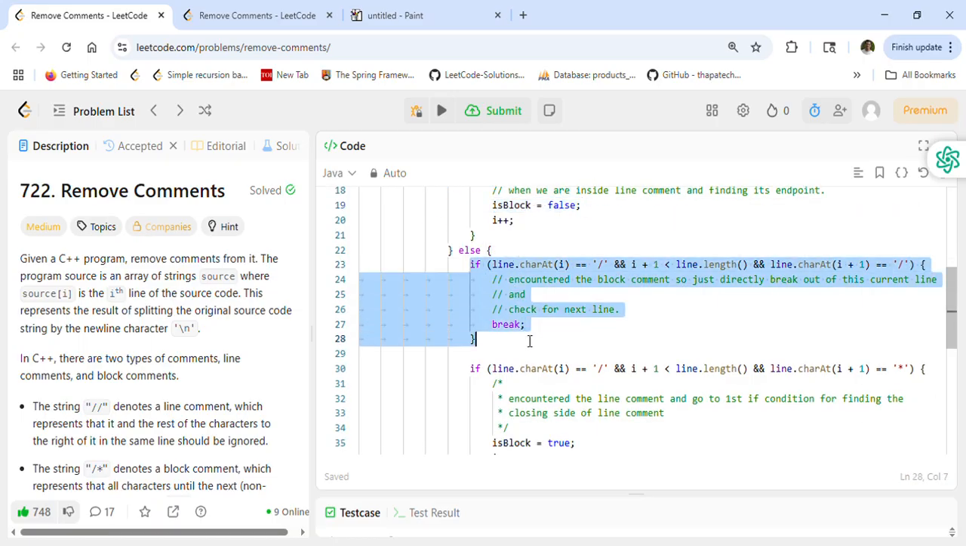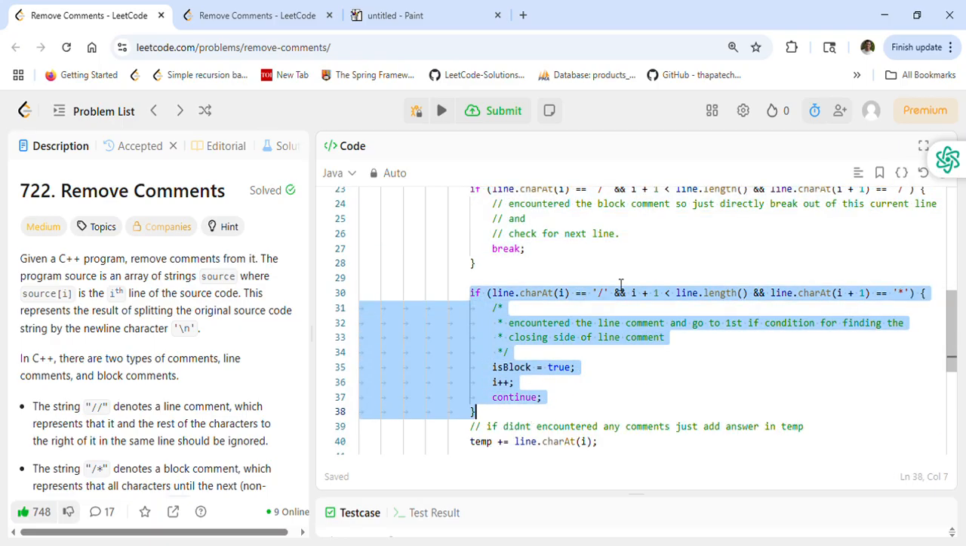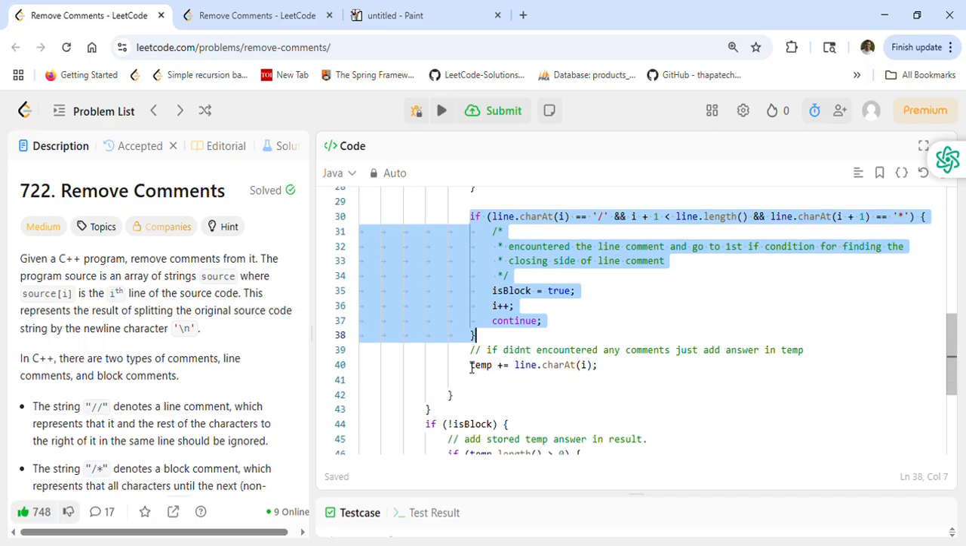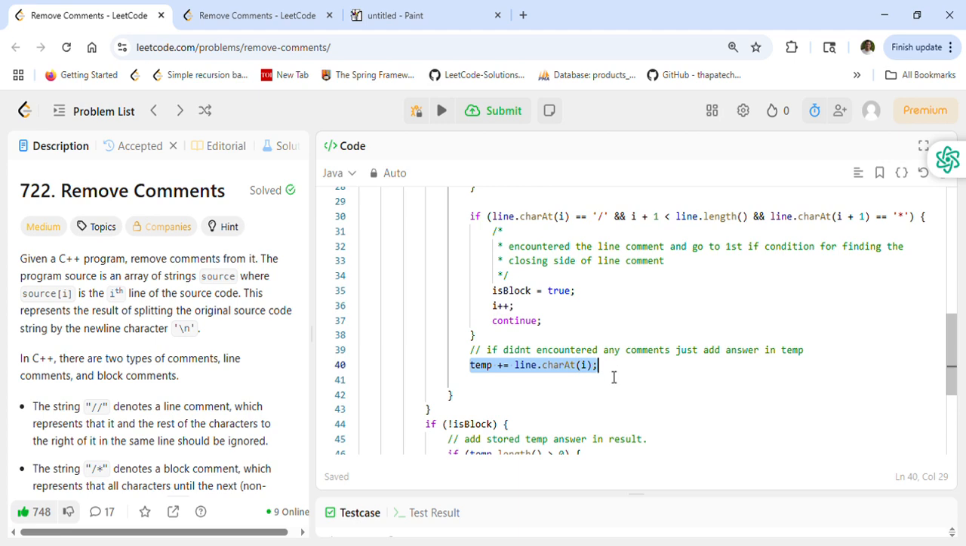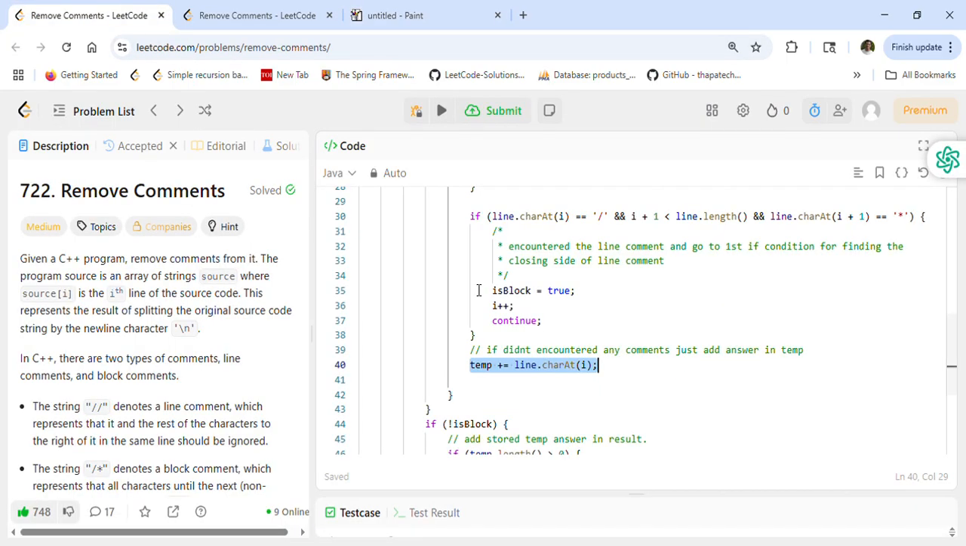Otherwise, here you are trying to find out the line comment. This is a line comment, and this is the starting of a block comment, slash and star. If you don't find anything, you will add that character into your temp, because it means that it's a program character basically. For example, this int main and this curly bracket, these round brackets, it means that this is a program character, so you will add that into your temp.